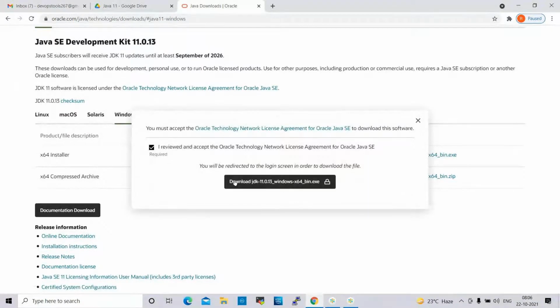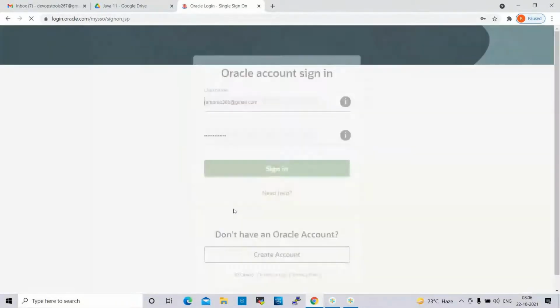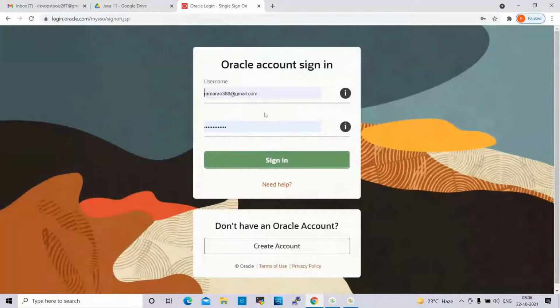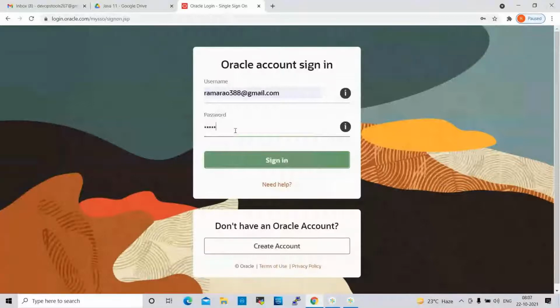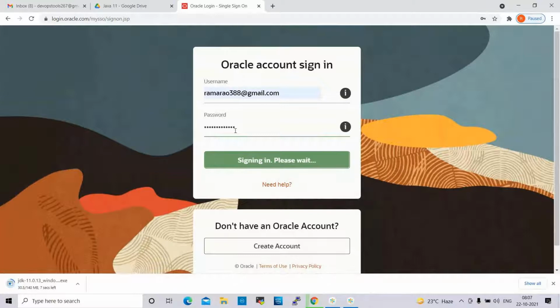Click on download. What is it asking? It is asking for an Oracle account. We have to sign up and create one account here. Sign up is very simple. We have to provide the account details and the logins here, and it will be downloaded. See here, it is downloading now.